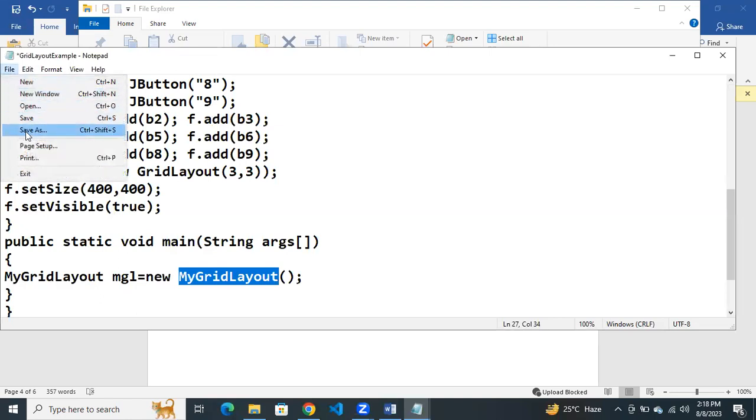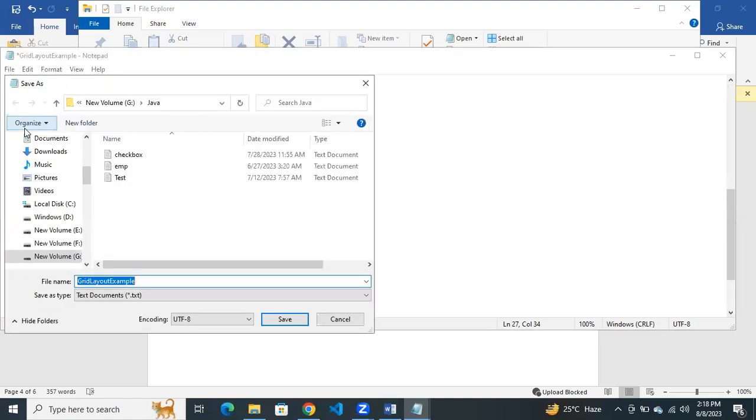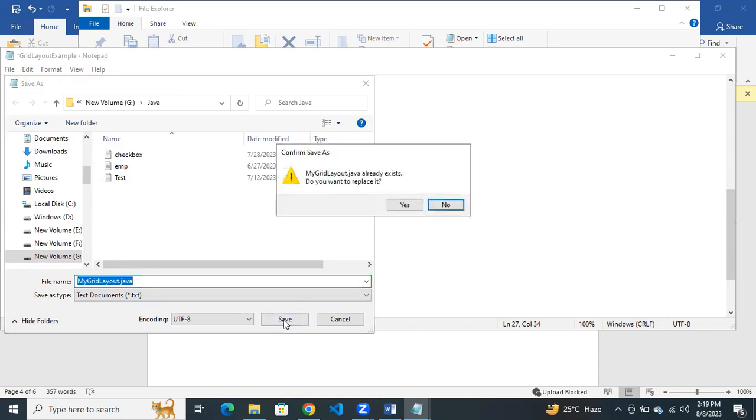File, save as, MyGridLayout.java. Everything is the same, just we need to mention the number of rows and columns in f.setLayout frame. Okay. So grid will be available in 3 by 3.